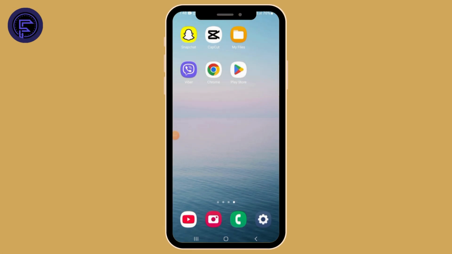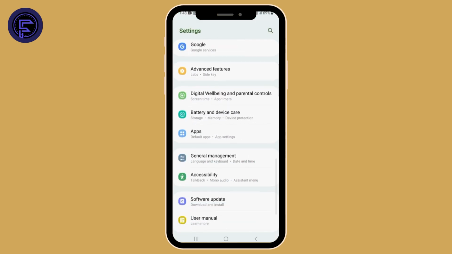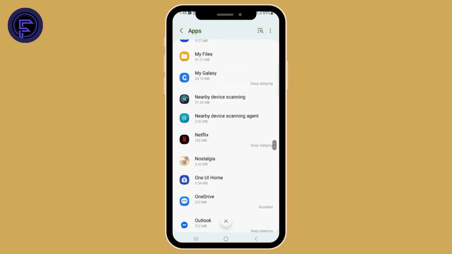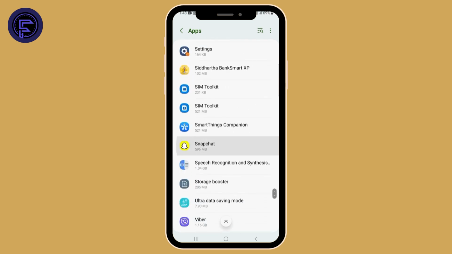Fix Snapchat mic not working error. First, you want to open Settings on your device. Now scroll down and find the option of Apps, select that. A list of all the apps will be shown over here. Scroll down and find Snapchat, or you can also tap on the search icon and search for it.